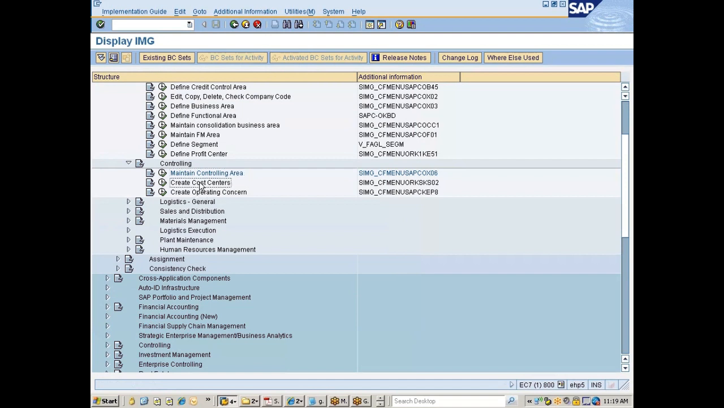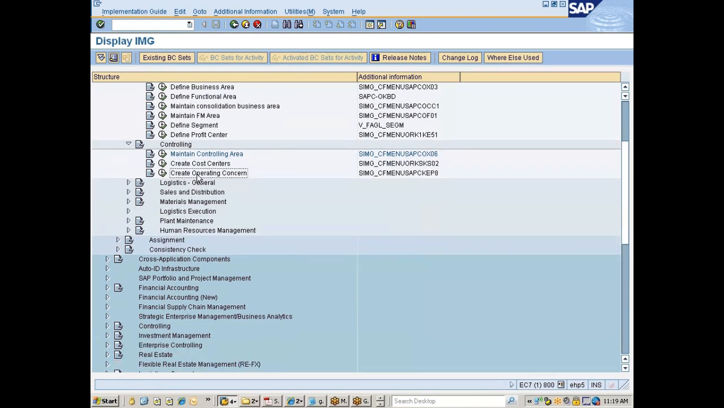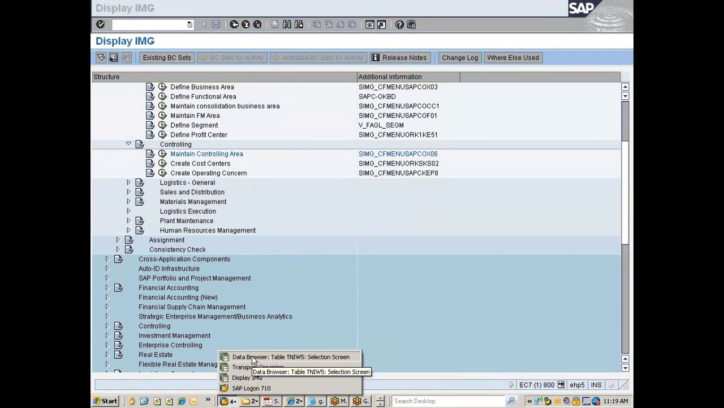Now cost centers I won't create right now, but I will create them once we move a little further. There is something called operating concern. Either you can create your own operating concern or you can use an existing one. Operating concern is meant for profit center accounting. Let me see. There's a separate transaction code for operating concern. I think I have forgotten. Give me a moment. Let me find it.